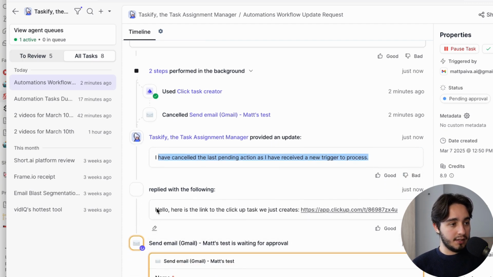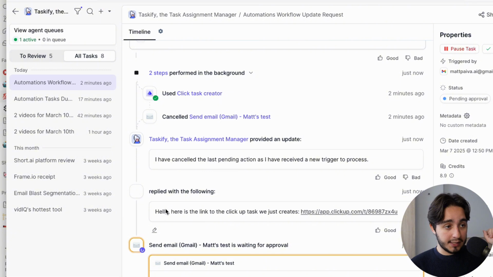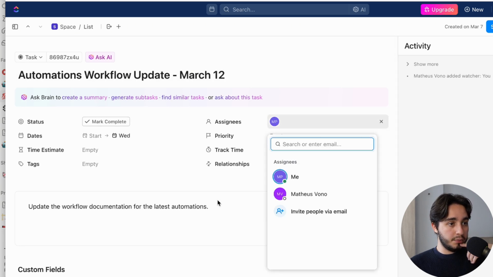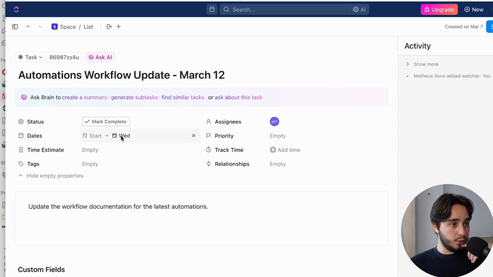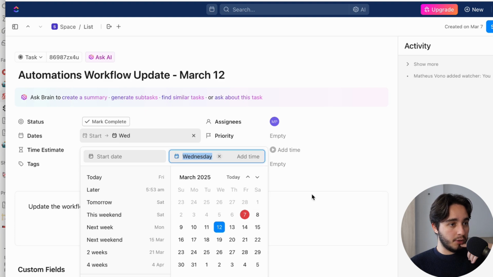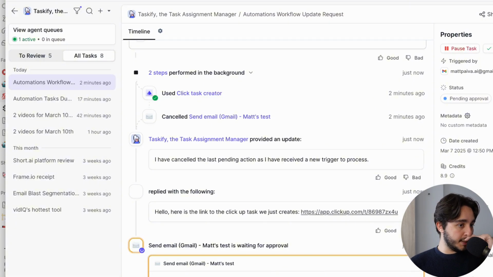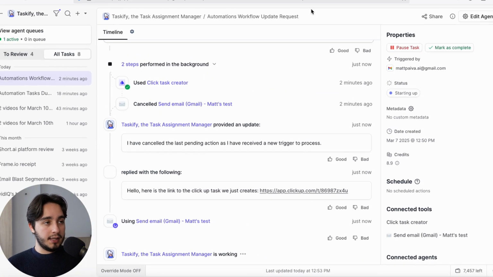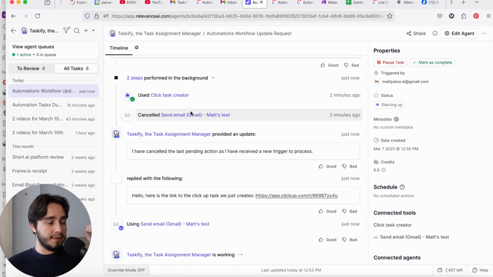So here is the information being sent back to us from the Make automation. Hello, here is the link for the ClickUp task we just created. And we can just click on that link, make sure that the information is correct. That looks like it is correct. Automation workflow update, March 12th, assigned to me. And the due date also is correct on March 12th. That is really nice. And now from here on out, we can approve this email to be sent out. And essentially we're gonna get an email in our inbox confirming that that worked.